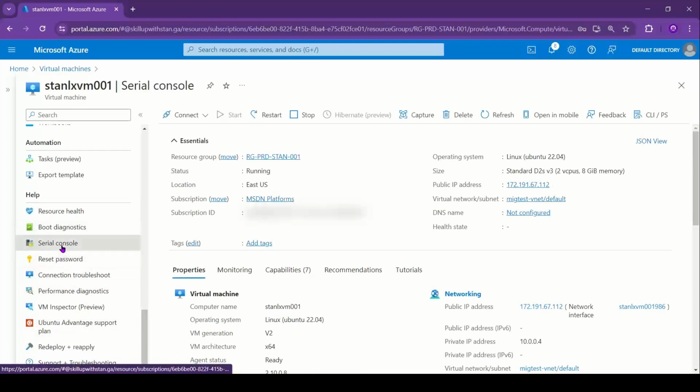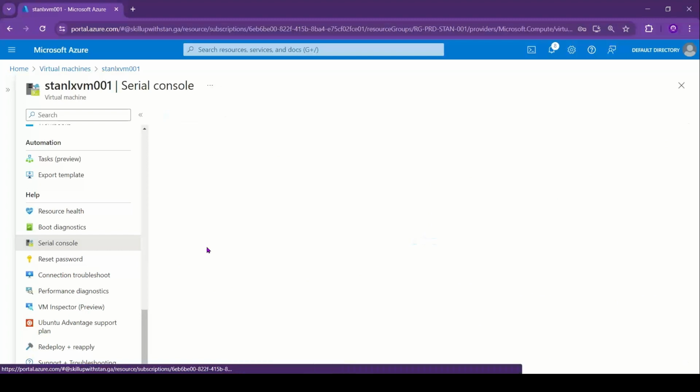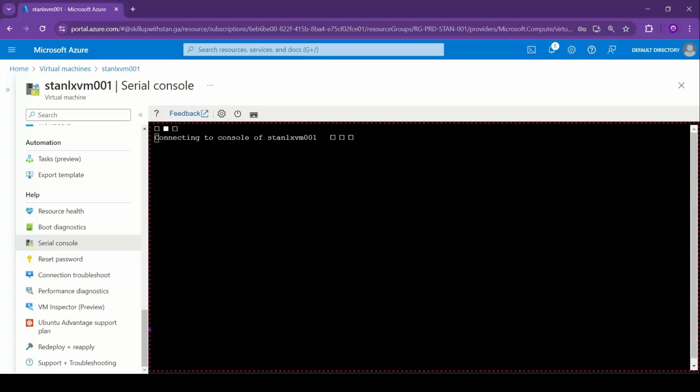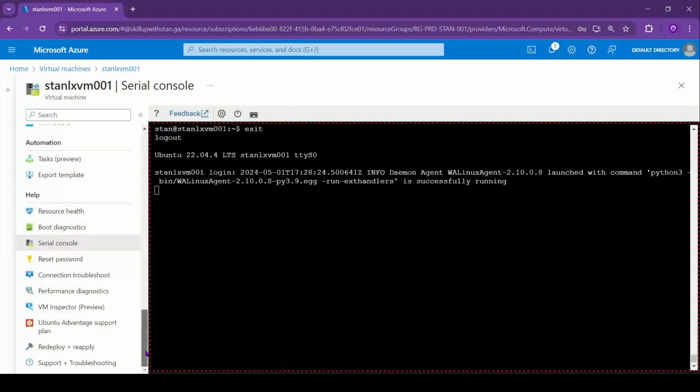Go to the serial console. This is the command line option I was referring to. So you can just log in and manage whatever activities you do via the SSH option. It is pretty much similar to that. So maybe I'll quickly show you this before I show you the other option that we have. For this, you can just work within the same window. You have the option to manage the system, restart, and do certain things.